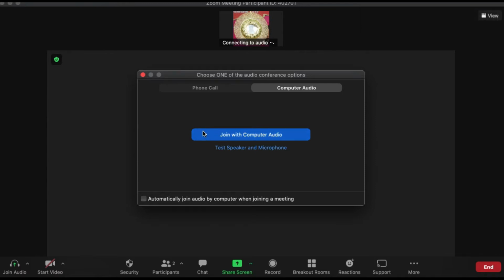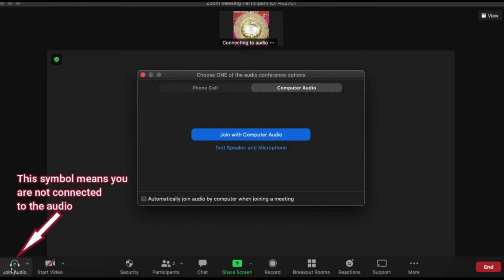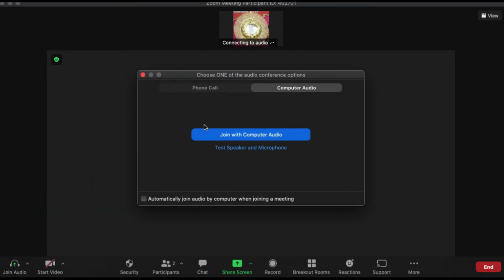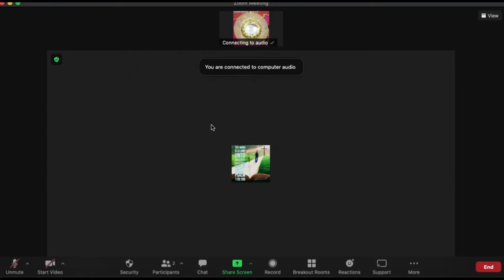So about the audio part of it, you see this pop-up window. You see here there is a headphone symbol at the bottom right. That means that you're not connected to the audio. No one can hear you. You cannot speak. So you press this button, join with computer audio on the laptop. And then now you're joined.